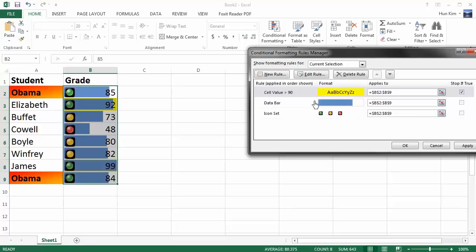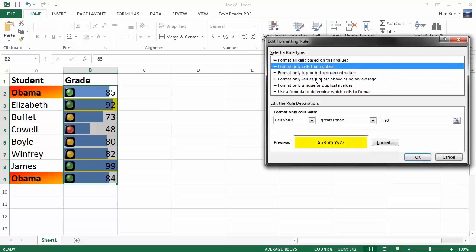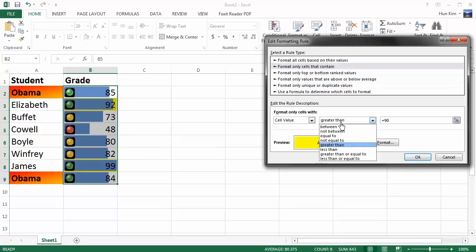And one other interesting thing here is that when we choose this option, you can edit the rule. Let's go to edit the rule, and you can see there's different rule types, and this one here is format only cells that contain. And what's nice about this is that you can also change the condition rule for the cell value, not only greater than, but also greater than or equal to. And usually a definition of an A is 90 or above, so we'll just choose that as the rule, greater than or equal to 90.